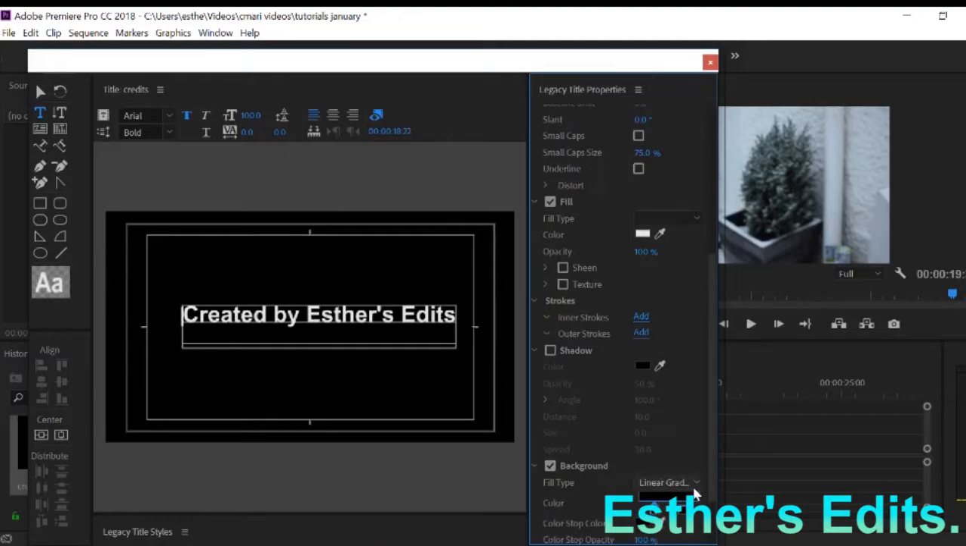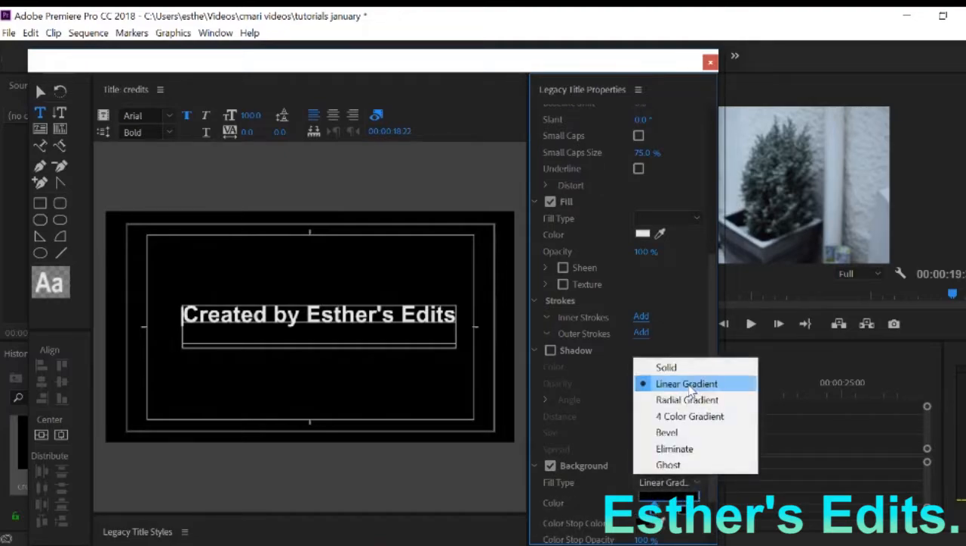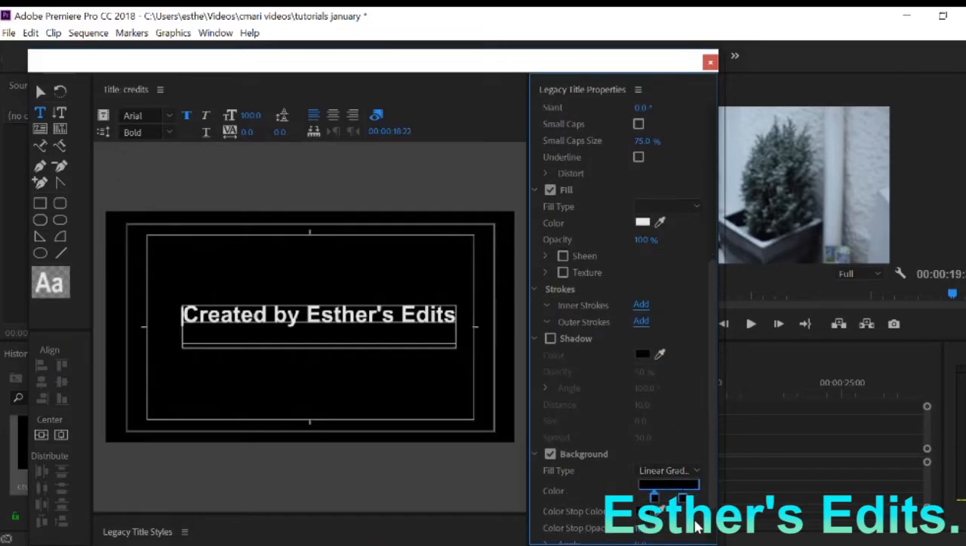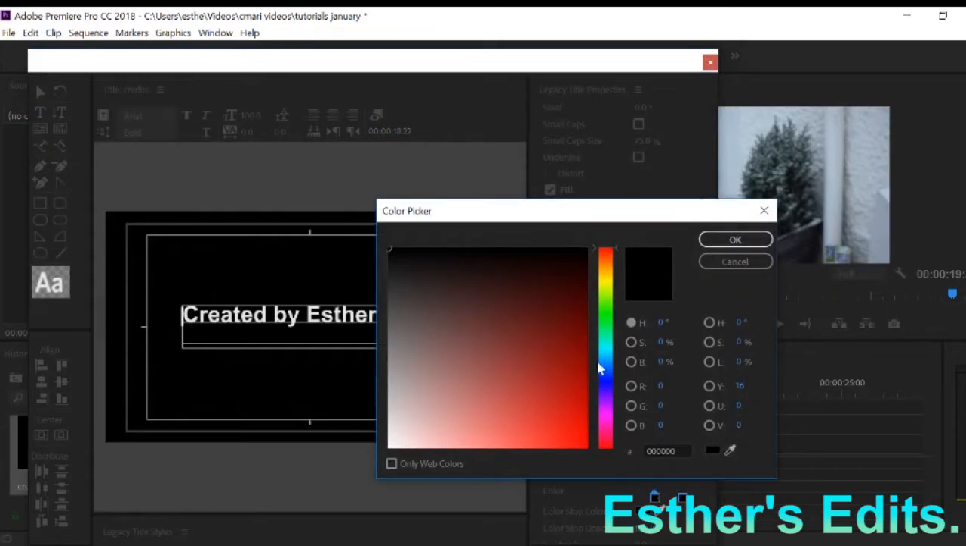For example, if you want to make it solid or linear gradient, so I'm going to go for a linear gradient. That way it will help you add two colors. Like for example, if you want to add more than one color, it will help you do that. So if I click on this, it will come up with an option of different colors that I want to choose.